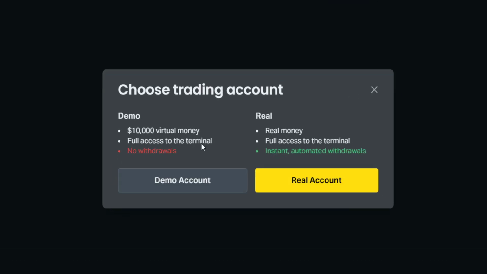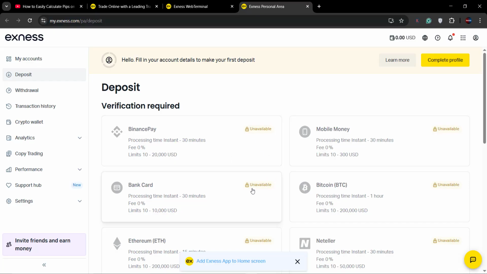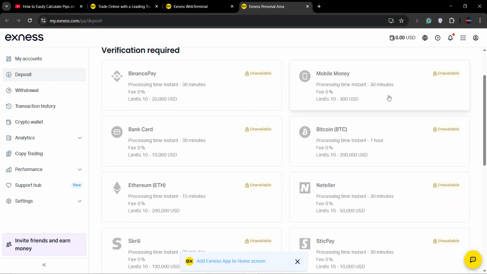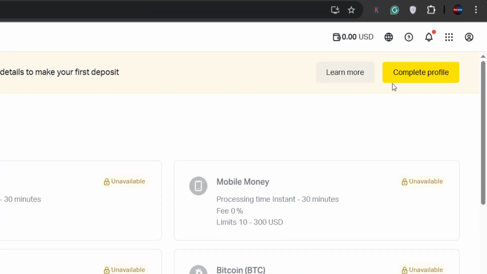After that, you just click on continue and you have access to create either demo or real accounts. Go ahead and create a real account because that's what matters. On the page that pops up, you can see most of the things are not available. That's because you've not completed your profile yet.